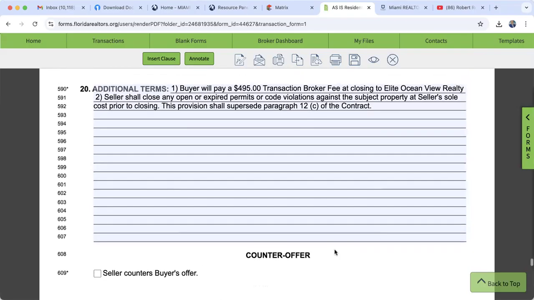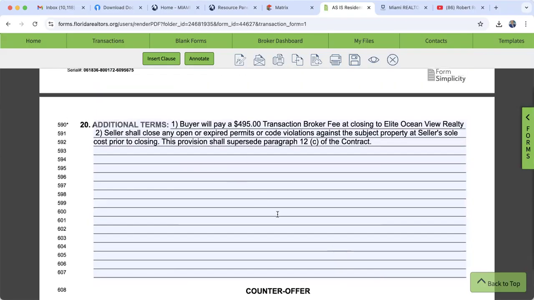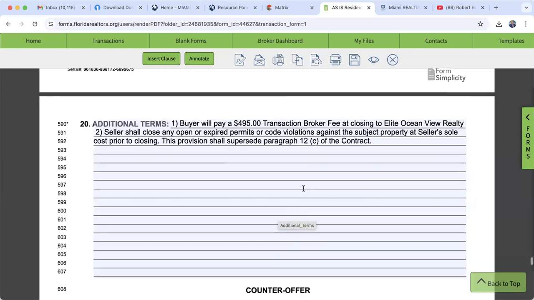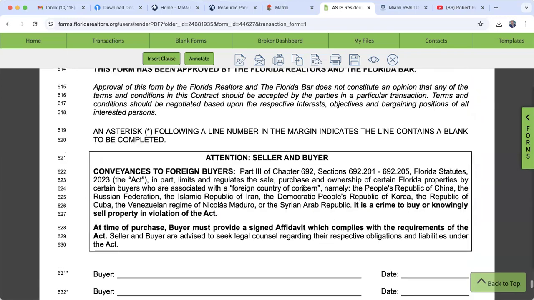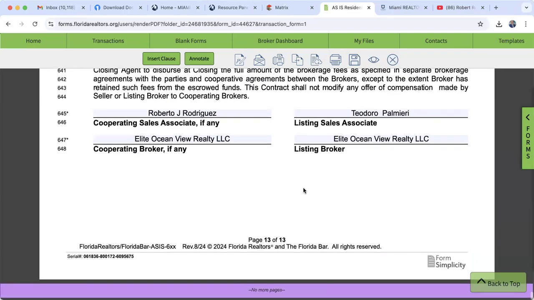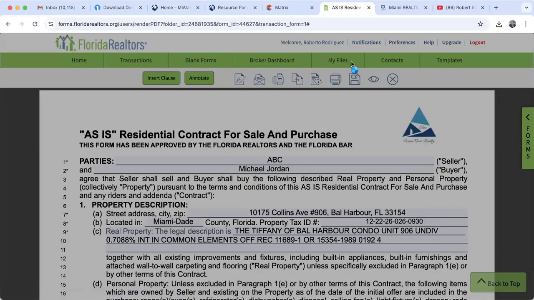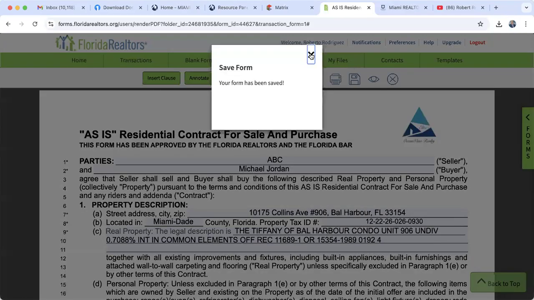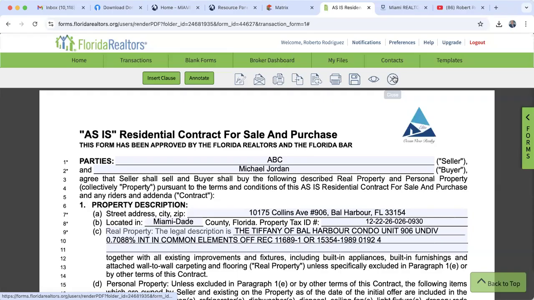All right. Here we have additional terms. These are filled in by us, the brokerage. And then down here, we have where the signing goes. All right, we're going to go ahead and click on save. And now you're ready to prepare for eSign, guys. You're ready to prepare for eSign. You close this out.